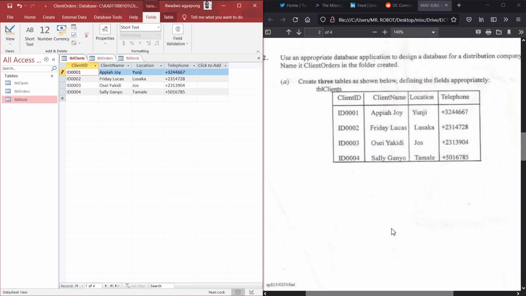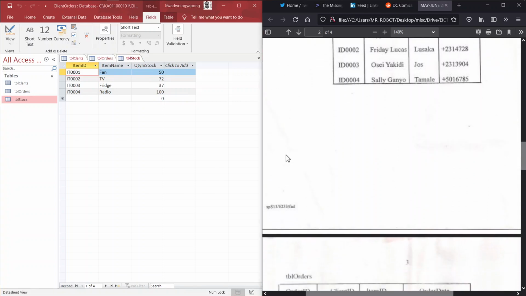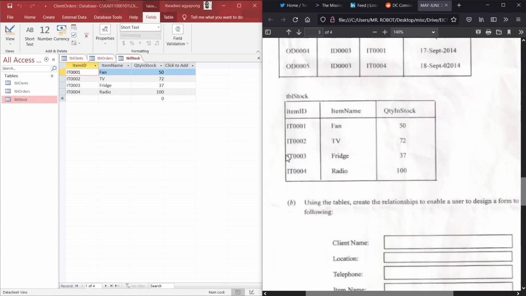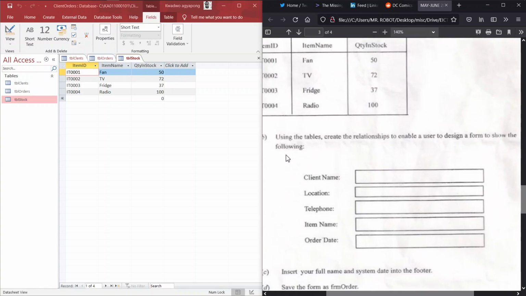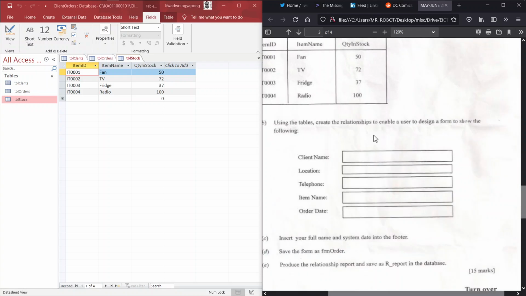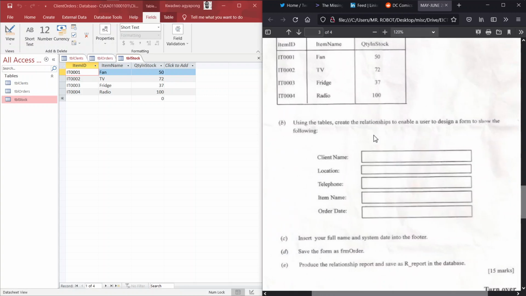Alright, so we have done great and have populated our tables. So we have our client table, our orders table, and then our stock tables as instructed. So that is it for question 2A. Now we jump to question 2B. Using the tables, create the relationship. Create the relationships to enable a user to design a form to show the following.